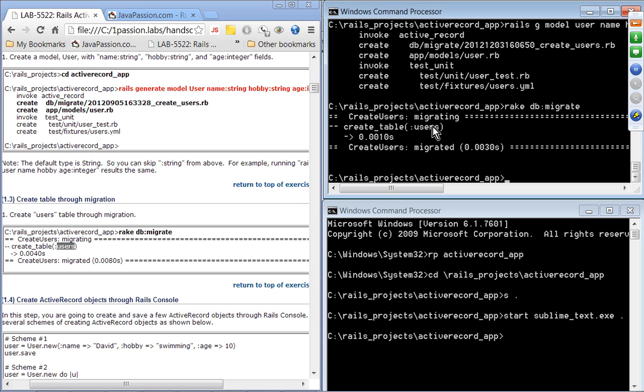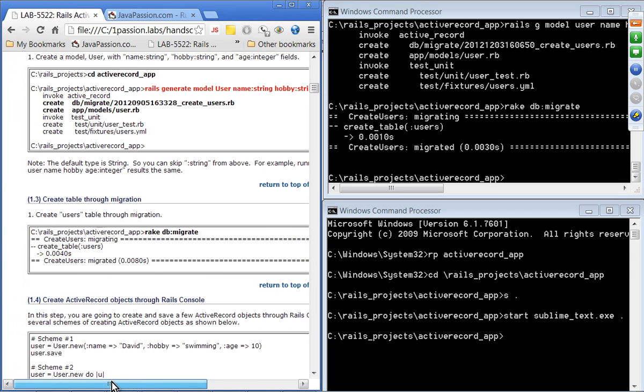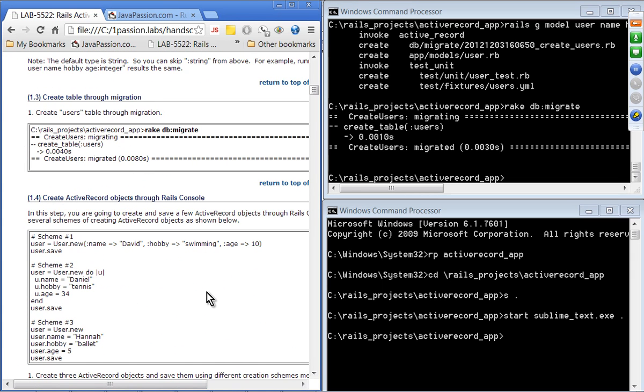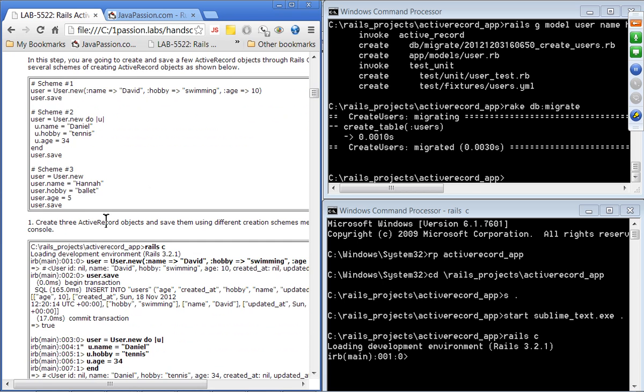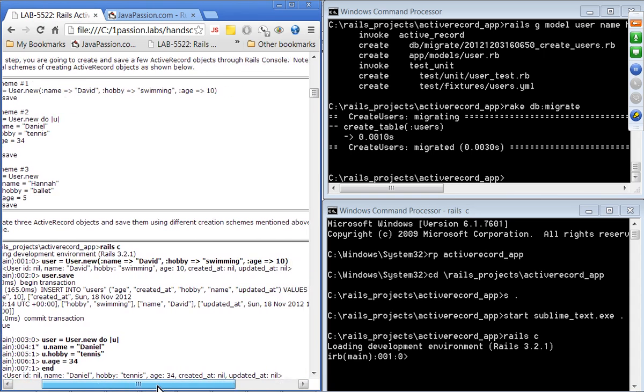Okay, here. All right. Now we are going to create an Active Record object through the Rails console. Okay, so I'm going to go here, Rails console. And as I said, there are 3 different ways that you can create user objects. So we are going to create 3 user objects using those 3 different schemes. Okay, so here we are going to create using this scheme. Okay, so I'm going to just copy here.